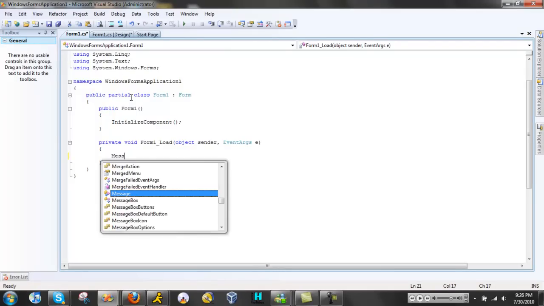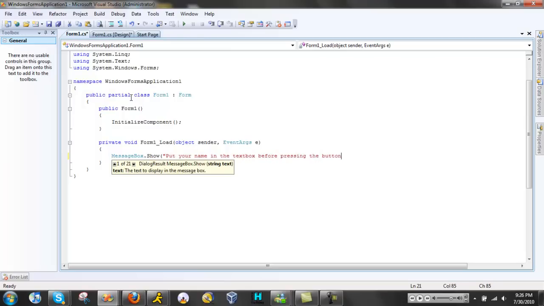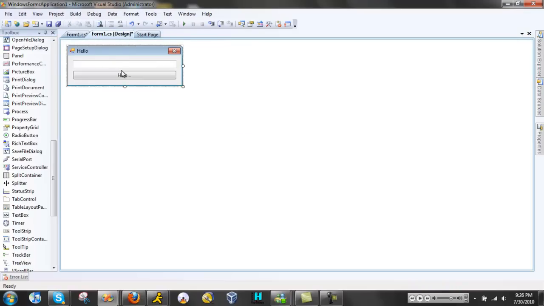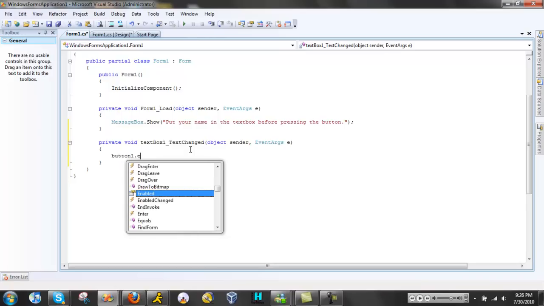MessageBox.Show, and that'll just tell them what to do. And let's double click on the text box, and when the text is changed, it will enable button one.